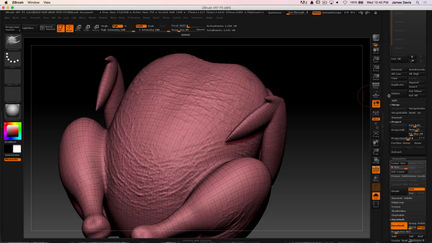Does anybody need a refresher on decimation? Decimating your objects? No? Cool. So that's pretty much it, guys, on both standard and Dynamesh workflows. If you have any questions, please let me know.